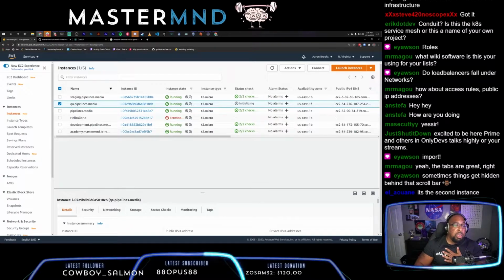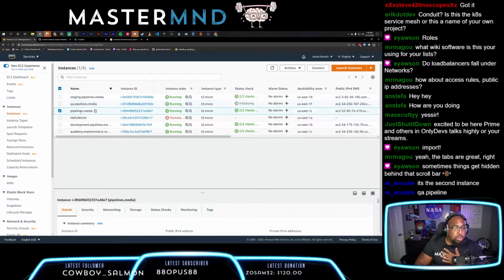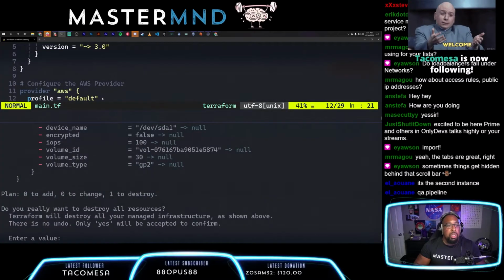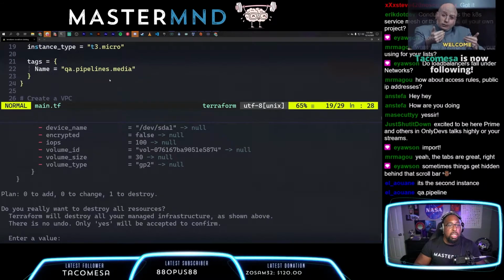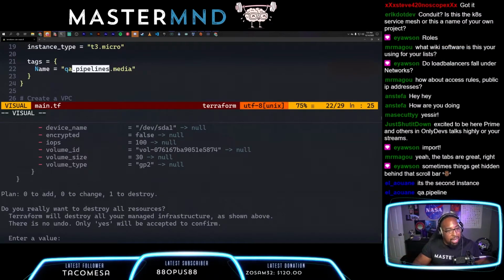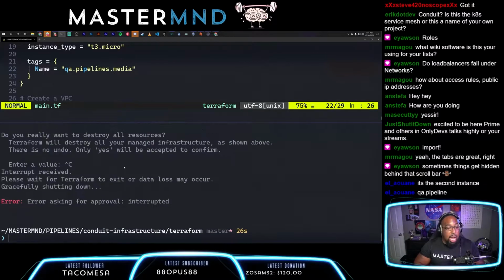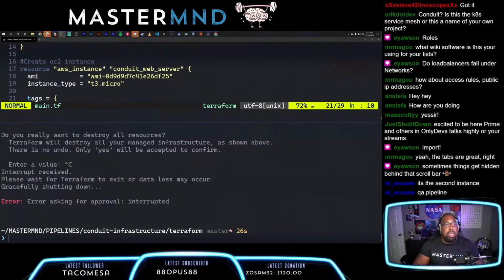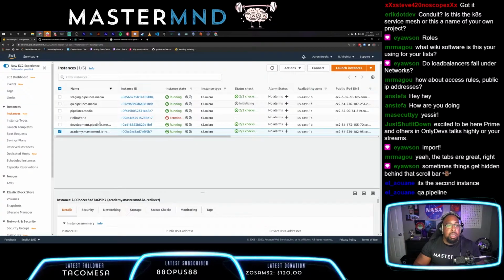You're right. I'm tripping. But why does it still only show 1, 2, 3, 4? Oh yeah. I'm in my mind. We called it pipelines.media. I probably should have went back and looked at the code because we called it QA.pipelines.media right here. It is in fact the second instance. That should already show you that I didn't delete it yet, which is great. So that works. So it did create an instance pretty quickly for us. And now we have a web server that we could access if we needed to access it.